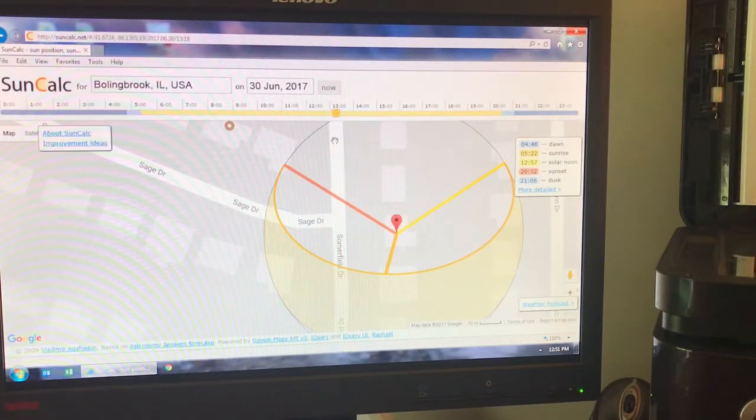Now we ended up just getting lucky, but you could definitely plan ahead. So this doesn't have to be just for lawn striping. This could be for buying a house, planning things, remodeling. It's a very, very helpful tool.